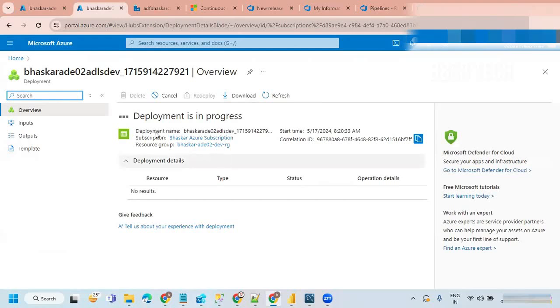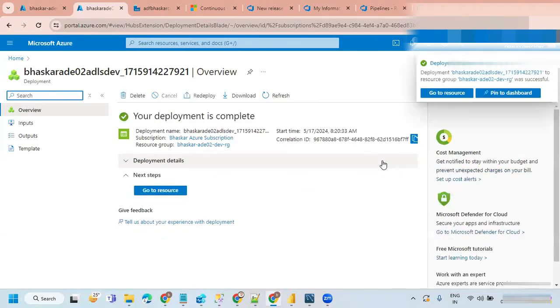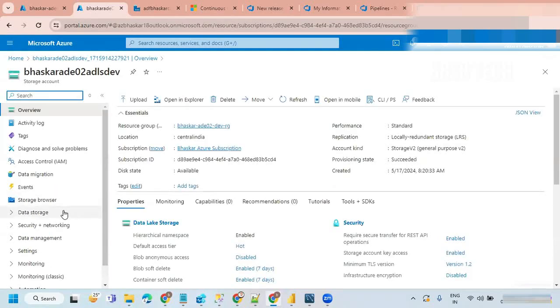I could do this in parallel, but I don't want to confuse you, so I'm going to do it one by one. Let's go to resource. Just one more minute, please.